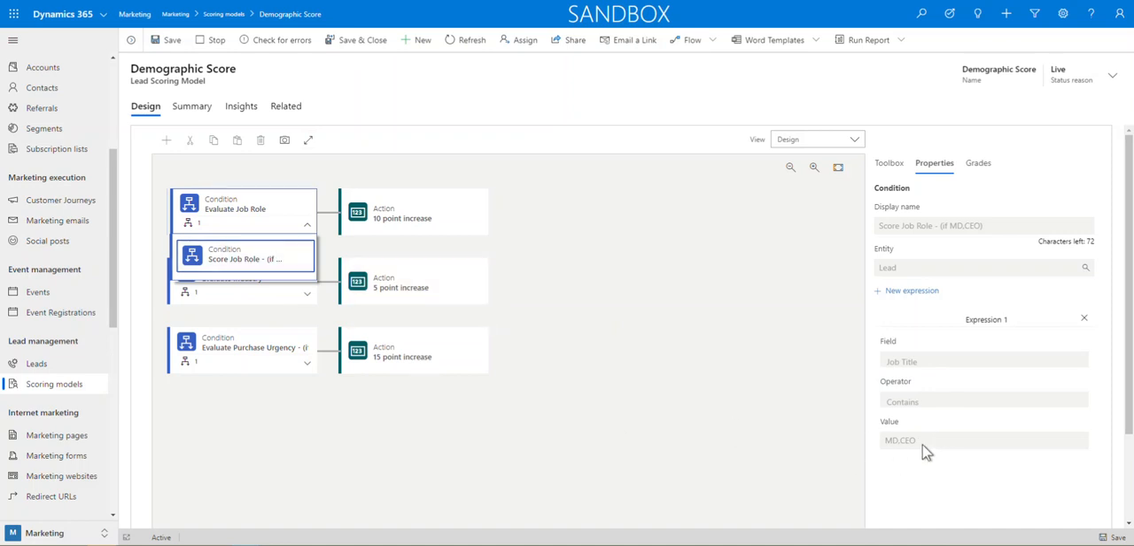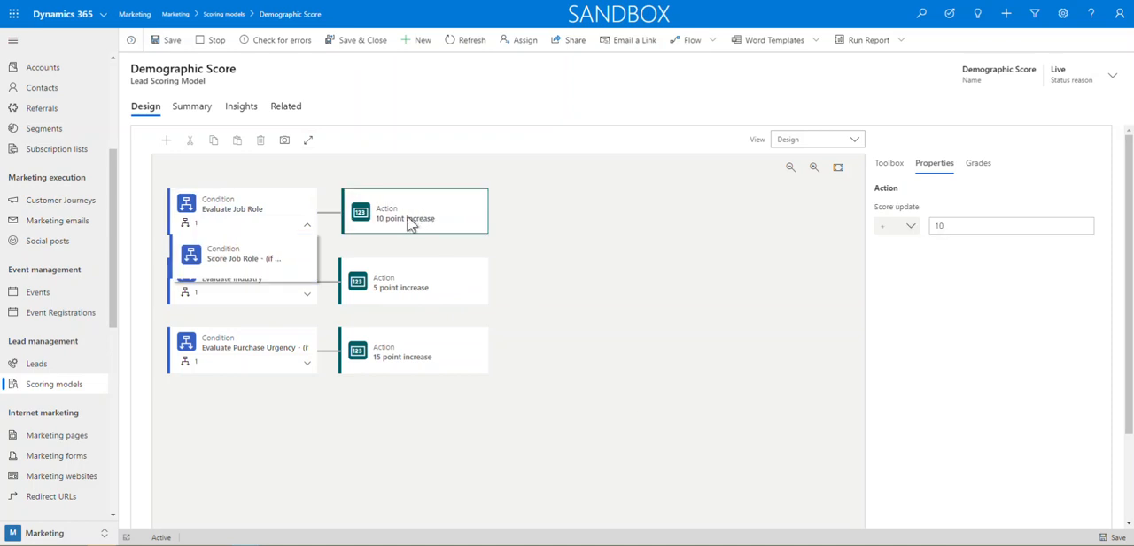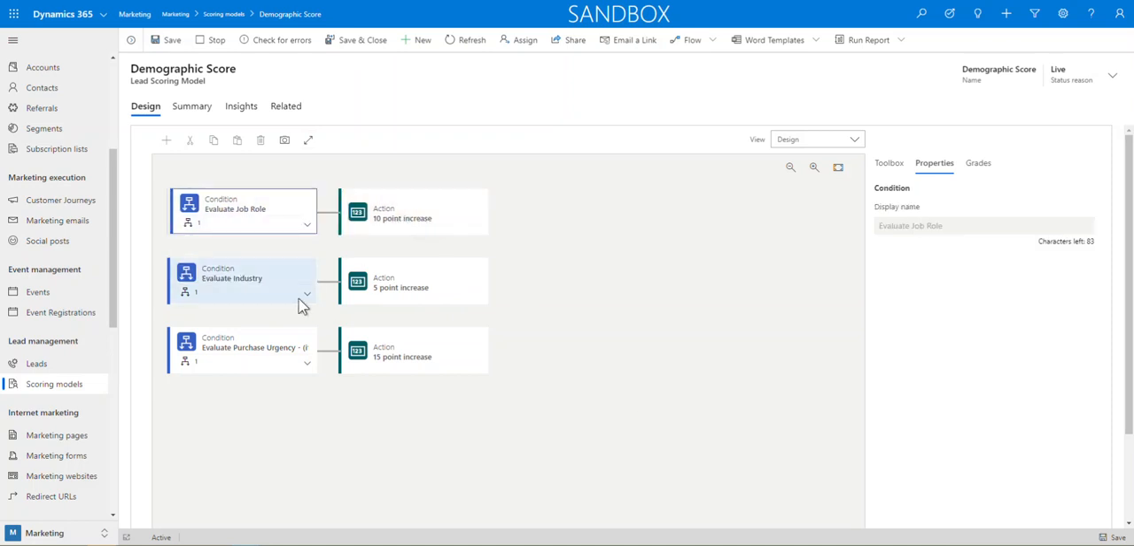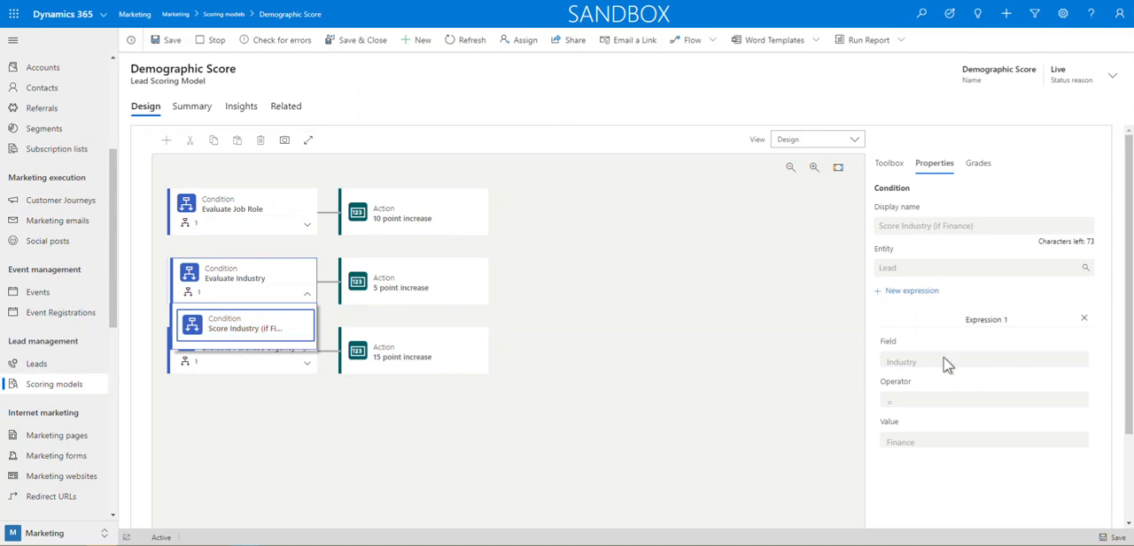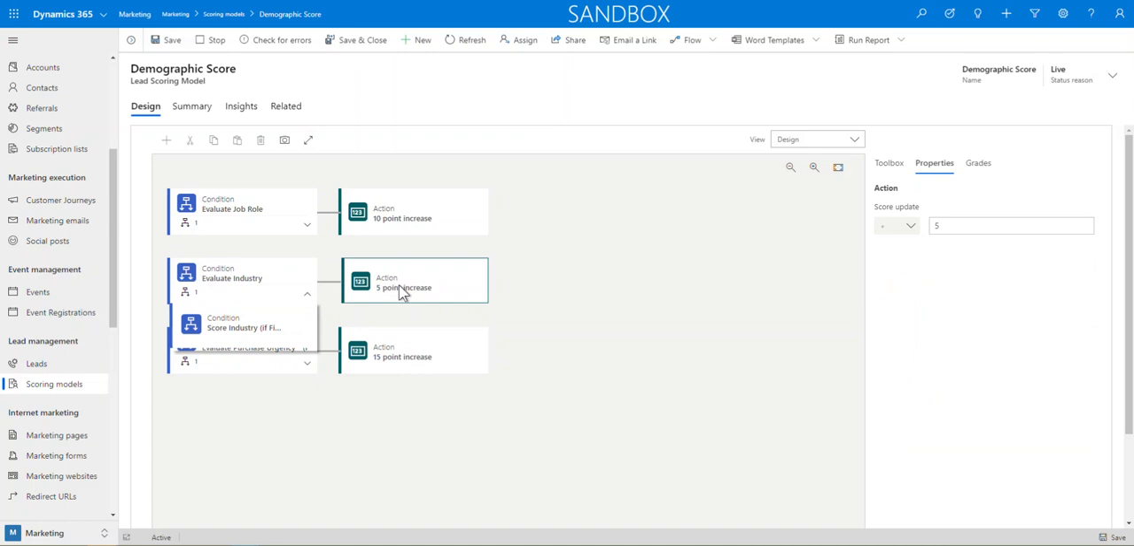If they then fill this in, they equally get a 10-point increase, because this might be a crucial person. If they then, I think I've got this field set to industry. So this industry type equals finance. It might be a specific value. Then give them 5 points.